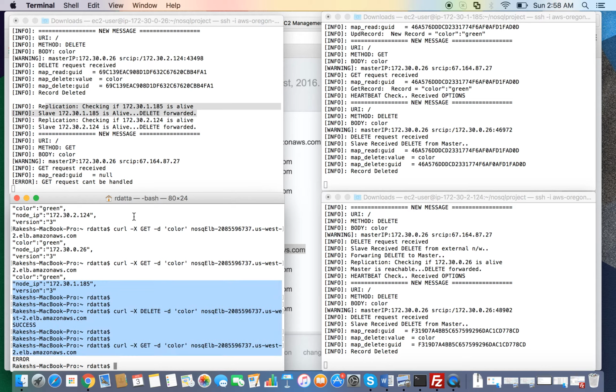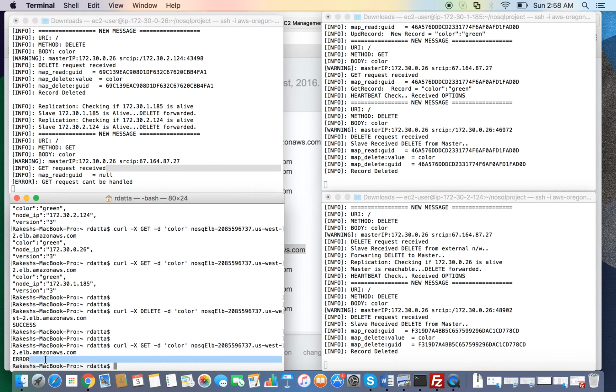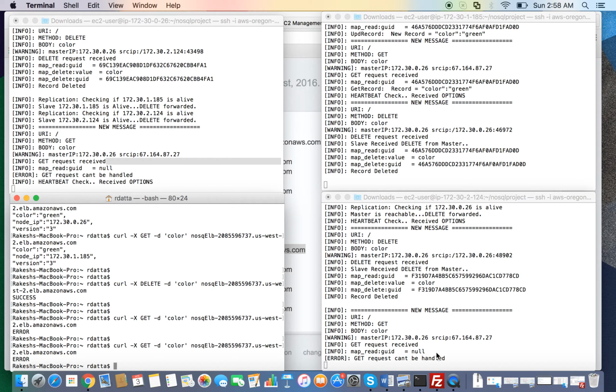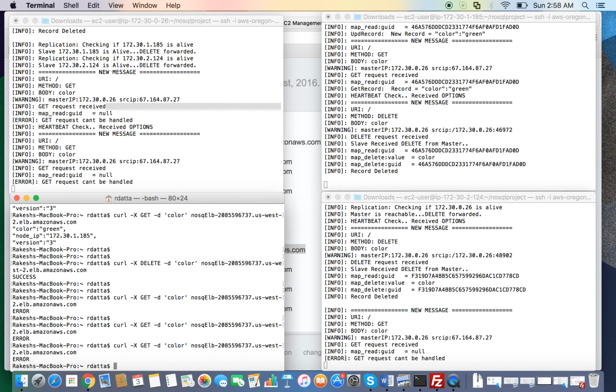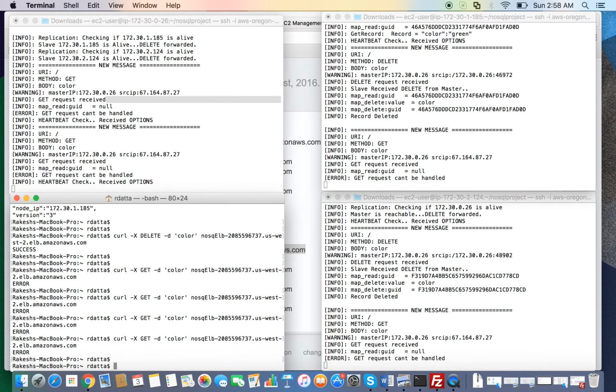So the get request first came to the master and it said error. There is no such data. Now the get request went to slave 2, error, no such data. Now the get request goes to the master back, no such data. Yeah, the get request came to slave 1 as well and it says no such data. So the deletion operation is also consistently updated to all 3 nodes.